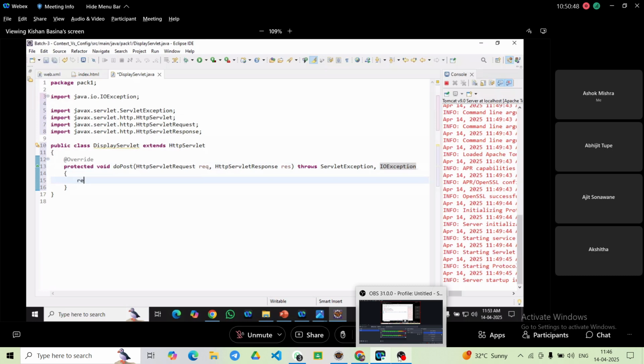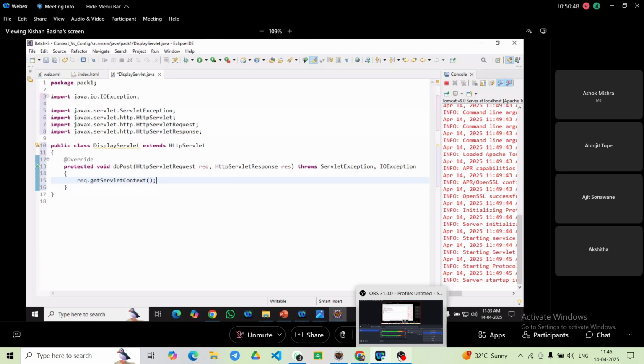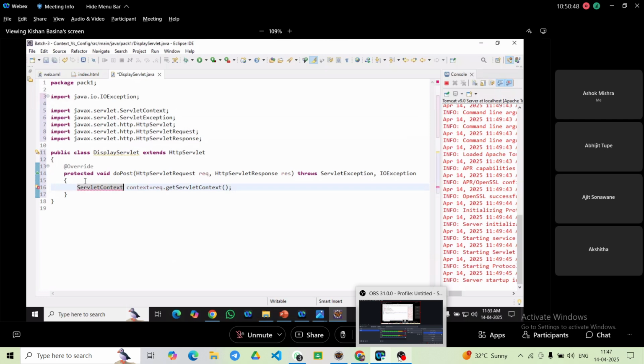Now req.getServletContext. What is it going to return? I'll be getting a context object. For this context object, I can set the attribute. For example, context.setAttribute. Let me go like message1, and here I'm giving the message like "Java is awesome", just a small message.